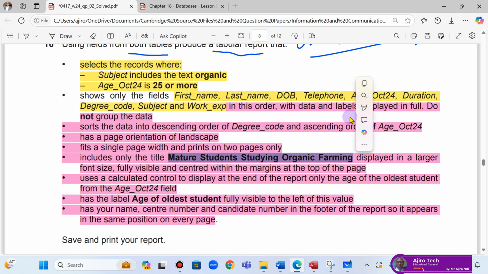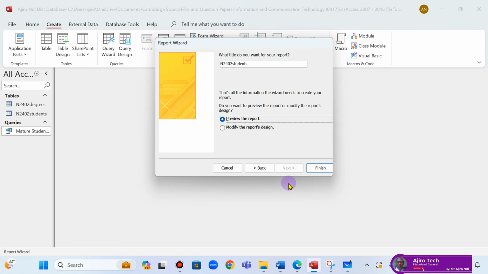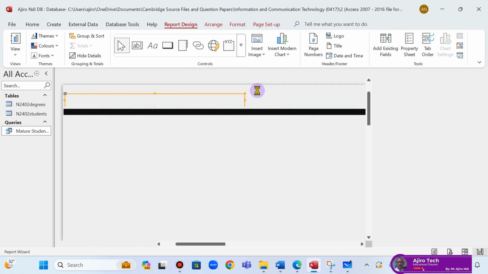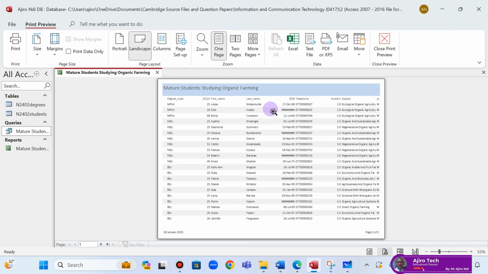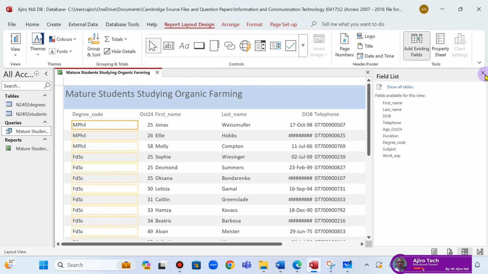Okay, so I'm going to copy this, and then this is going to be the title of my report, and I'm going to preview the report. So I have the preview report here, and I can switch to the design view or the layout view, whichever one you want to use. So I'll close this.